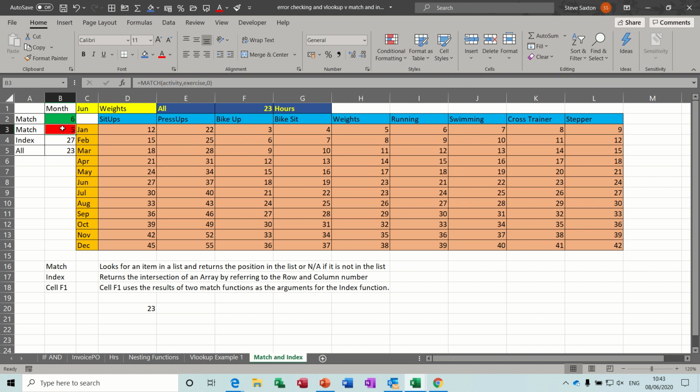So on this one, it's saying activity and exercise. Where I've got weights, that's called activity. So if I select sit-ups at the top, sit-ups is in position 1 of all of this. So if I select press-ups, it's in position 2.